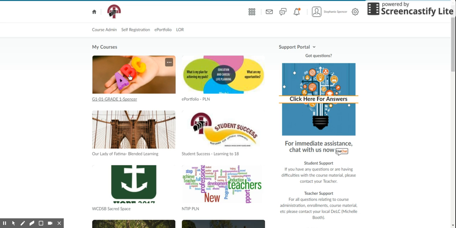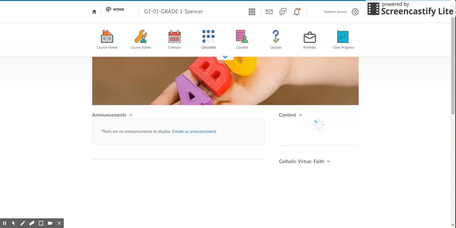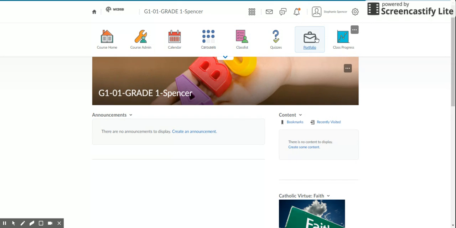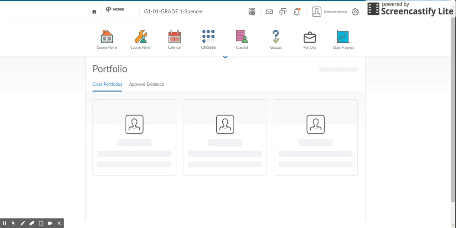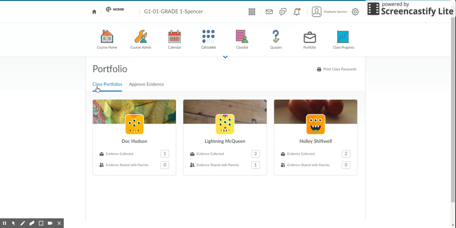So go ahead and log into D2L and go into your D2L course, otherwise known as your class site. Inside of the class site, you will want to go to the portfolio tool. Now that you're in the portfolio tool, you're going to go to class portfolios. The evidence that we're going to be adding more documentation about is stuff that you've already approved. So if you haven't approved the evidence, you would want to go to approve evidence and do that part first.